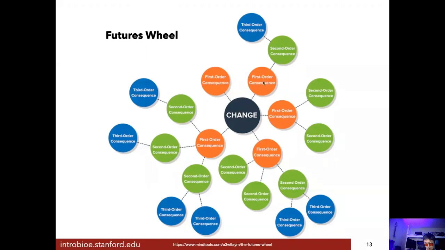And then what are the consequences of those consequences? Using your imagination, what are the second order consequences? And then once you get to that second layer or wheel of consequences, you can keep going. What are the third order consequences? And so on. So given a change, use your imagination and say, well, what's this going to do in the world? And if those things happen, what's going to happen because of that?